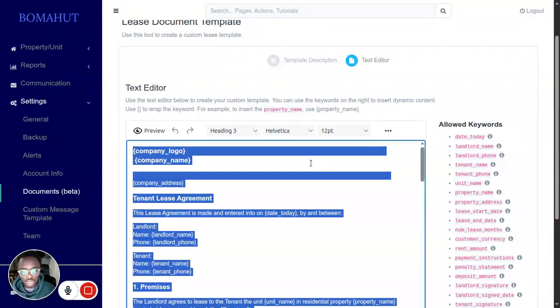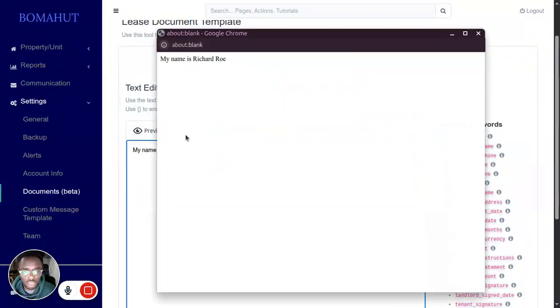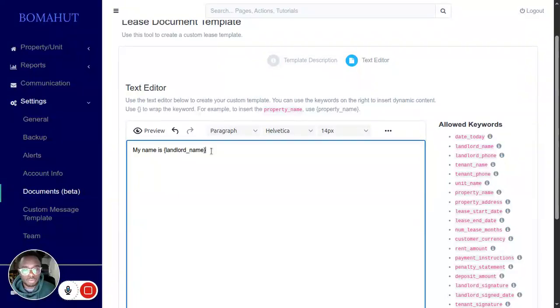So for example, I am going to clear everything here and we are going to try and be creative with some of these keywords. I'm going to say my name is, open one of the curly brackets and type in the word landlord underscore name, and then close the curly bracket. We have this preview feature which helps us to see how the tenants are going to view the documents, because they're not going to see my name is landlord name. They're going to see something like my name is Richard Rowe, which is apparently my new name. And you can choose to edit this however you like.